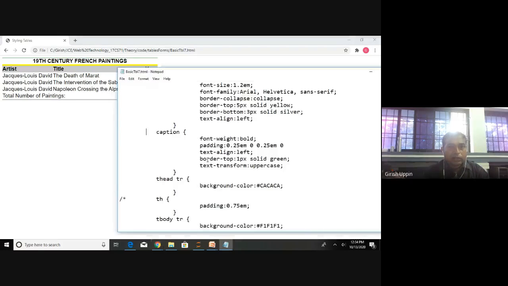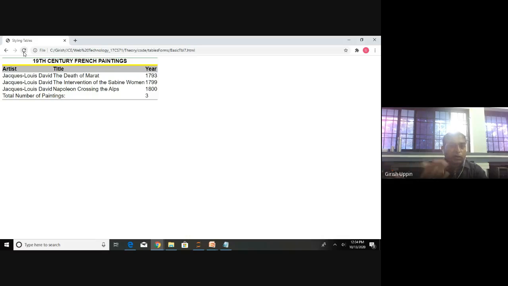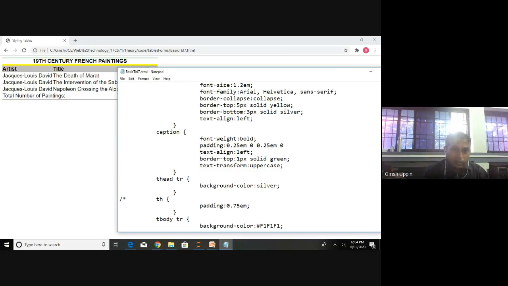You can see it is getting some kind of silver color. If I say silver instead of this, I get a slightly different shade. So that is the thead. Now next is the th. For the th, I want to have a padding. Where is the th? Inside the thead there is a tr, and inside that I have the th. I will show you that.